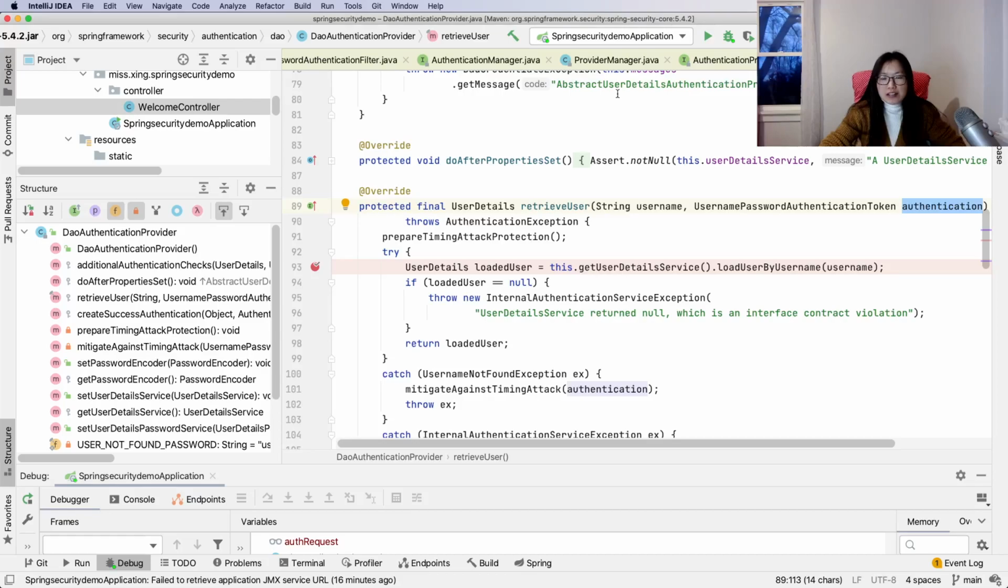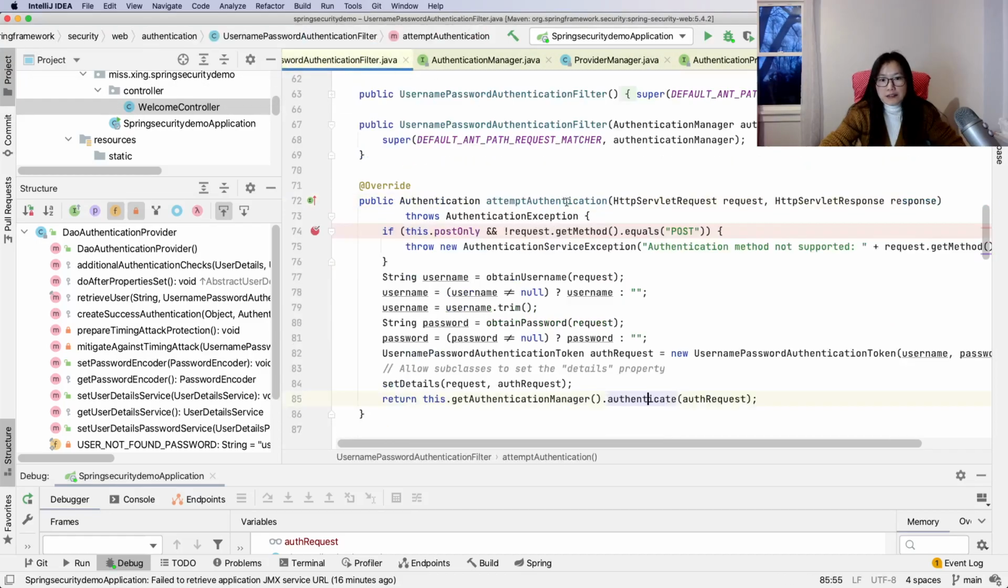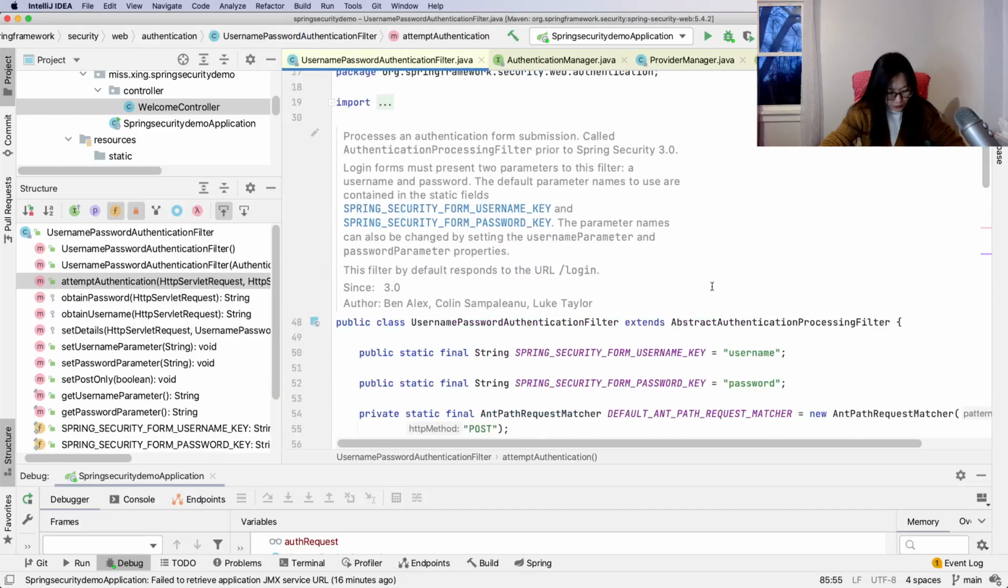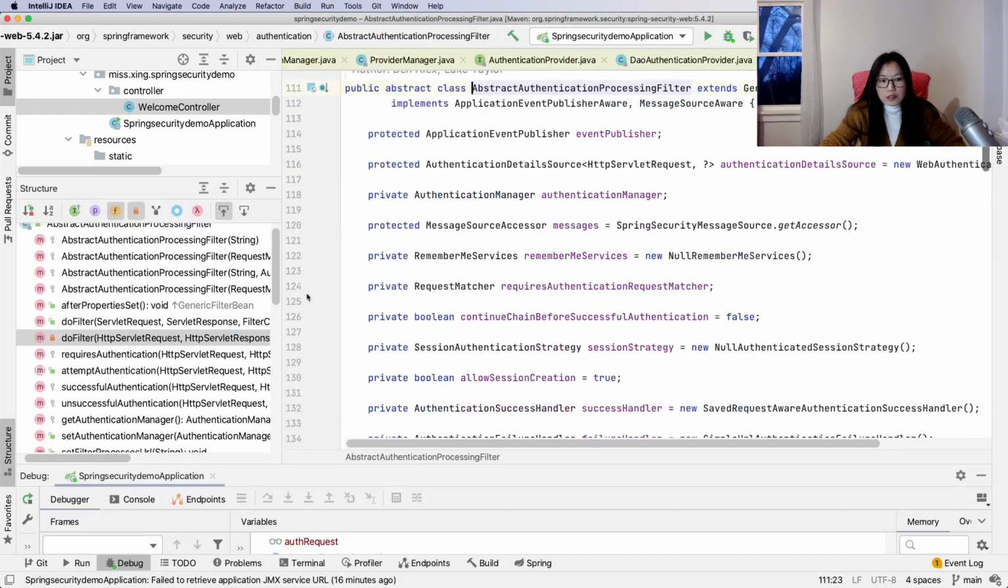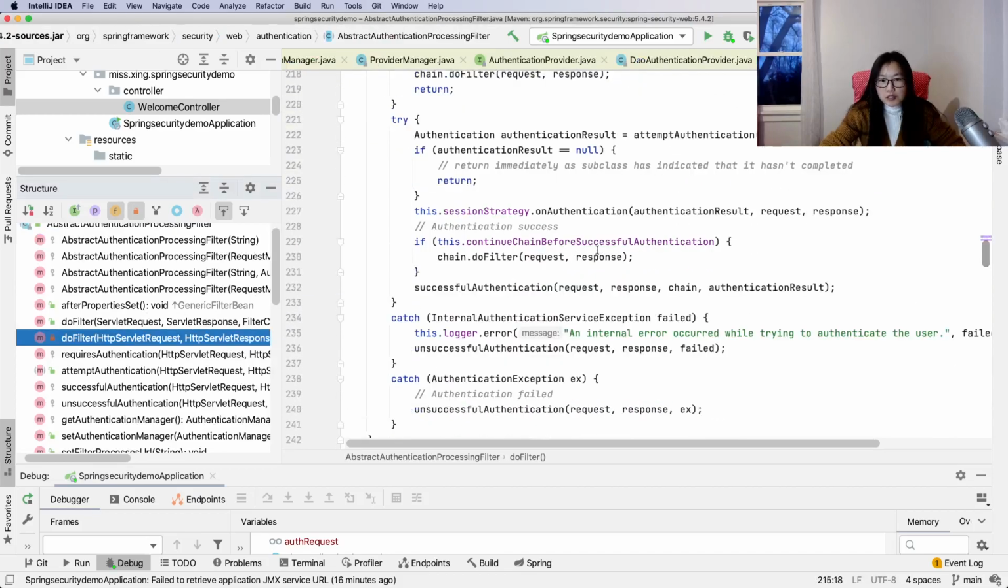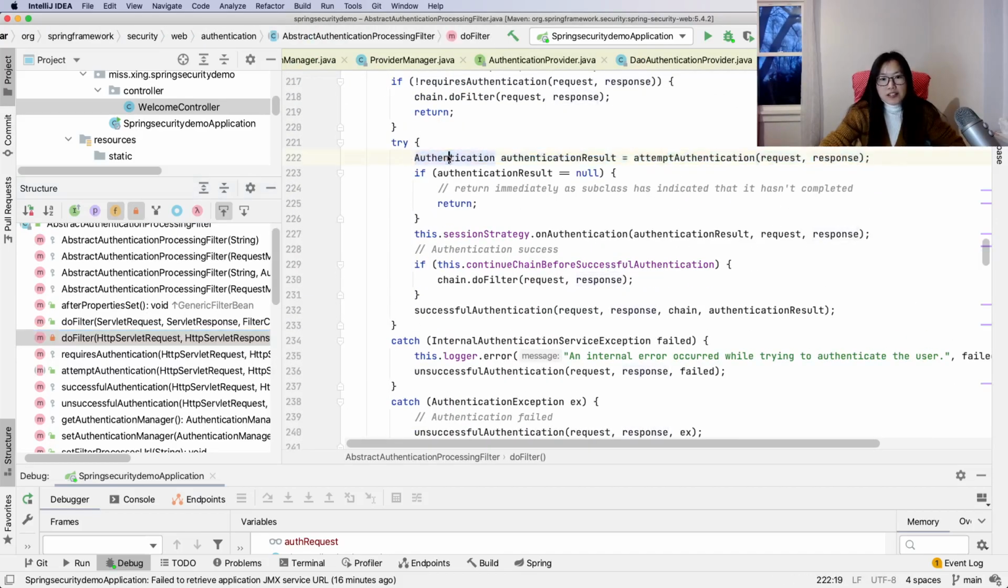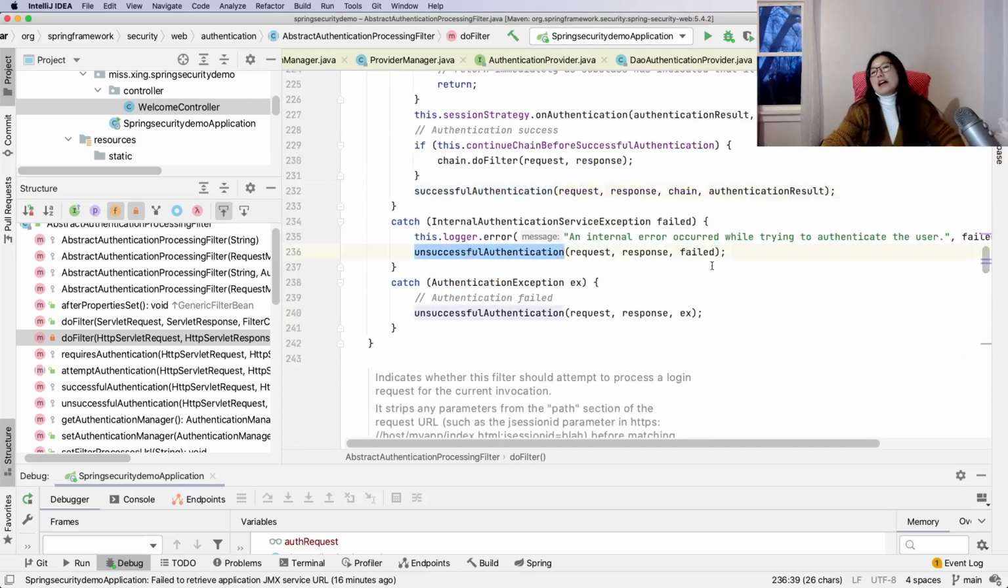So after everything is done, it will go back to our filter, this abstract filter, to the do filter method, which is this part, and the authentication object will already be authenticated, and authenticated will equal true. And then it will do other things like go to successful or go to unsuccessful. So that's the basic flow for our authentication.